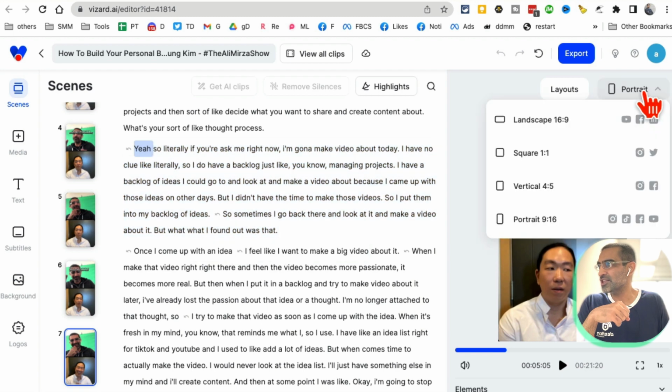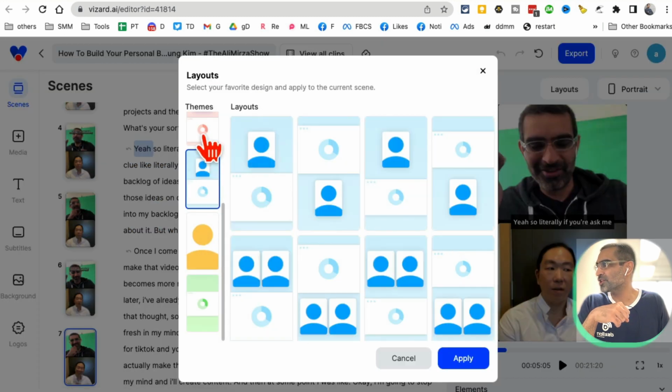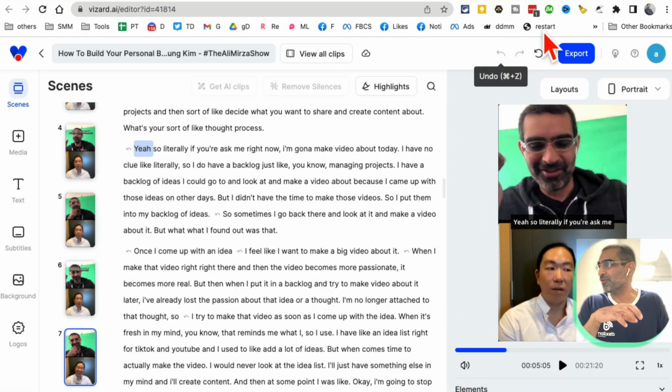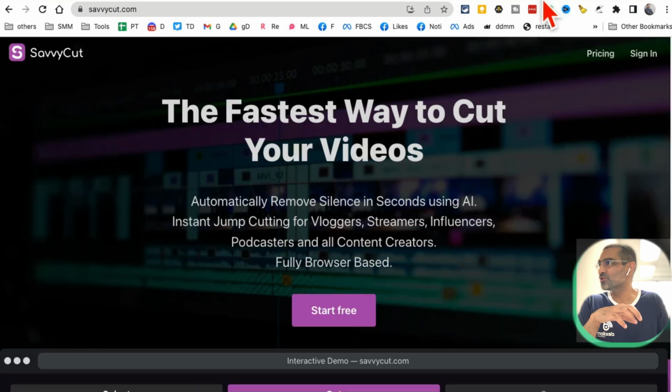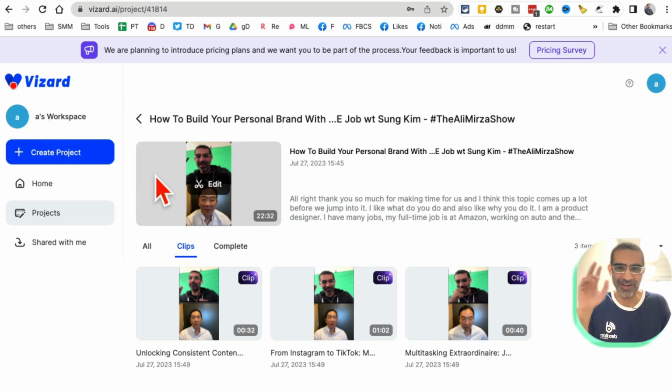And also you can change the layouts right here. Here you go. There are multiple options, themes. This is awesome. Wow. And like I said before, there are other tools that do the same thing, but what I like about Wizard for now is it's free. So don't waste any time. Go play with it, sign up, and convert your long videos into viral clips.